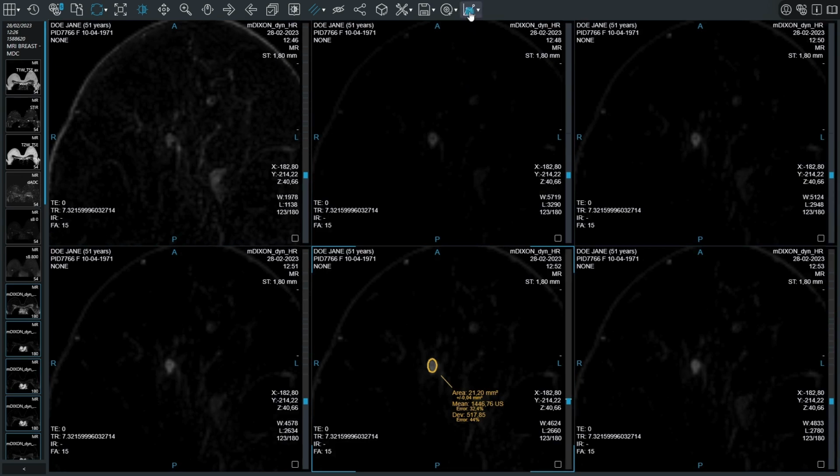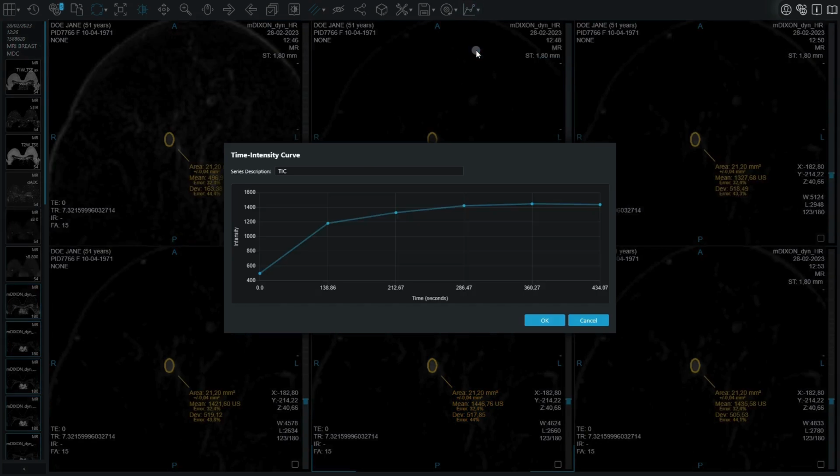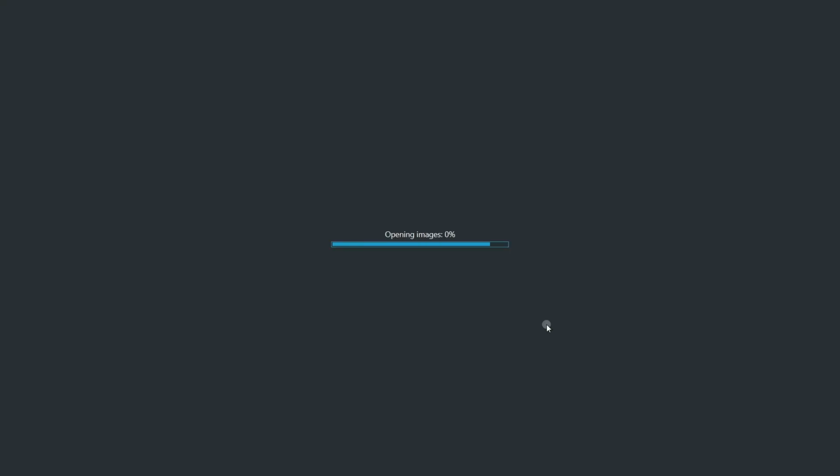Clicking the Time Intensity Curve button then replicates the ROI across all selected sequences and generates the time intensity curve for the specified region. A pop-up window will display the generated graph and provide the option to specify a series description for the sequence that will be saved to the associated storage system once the OK button is clicked.